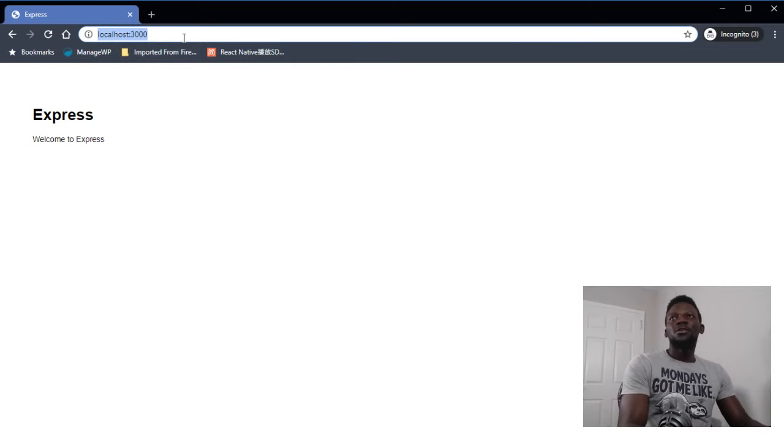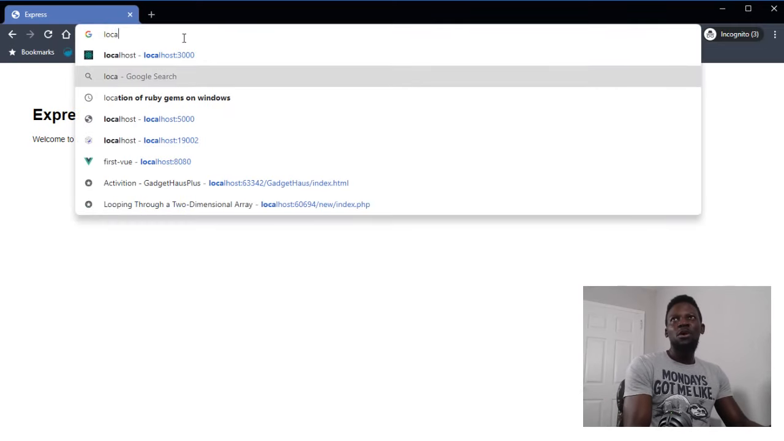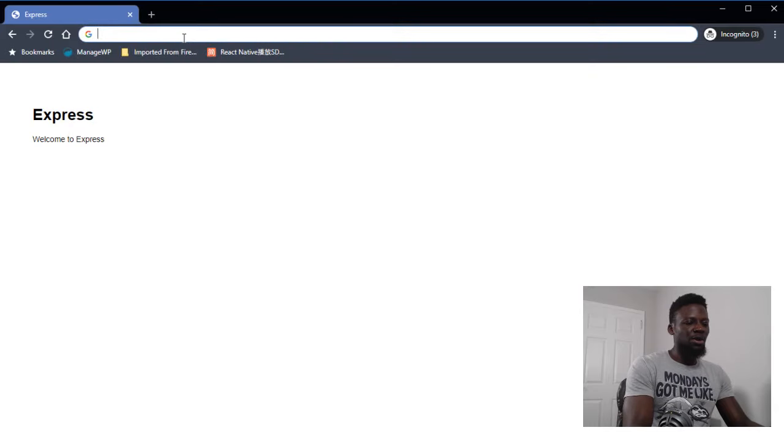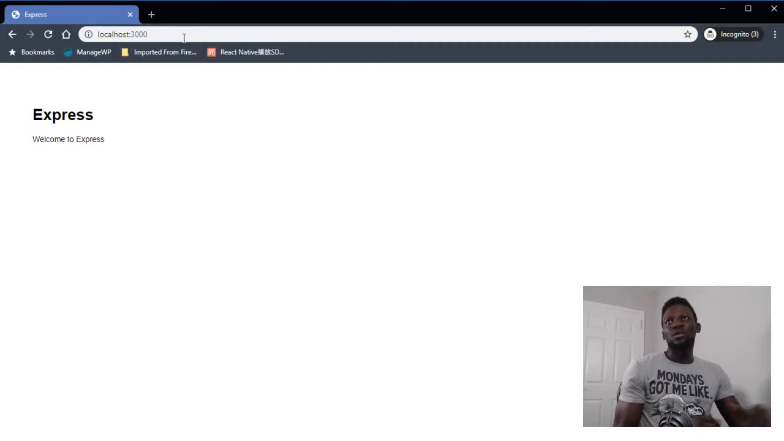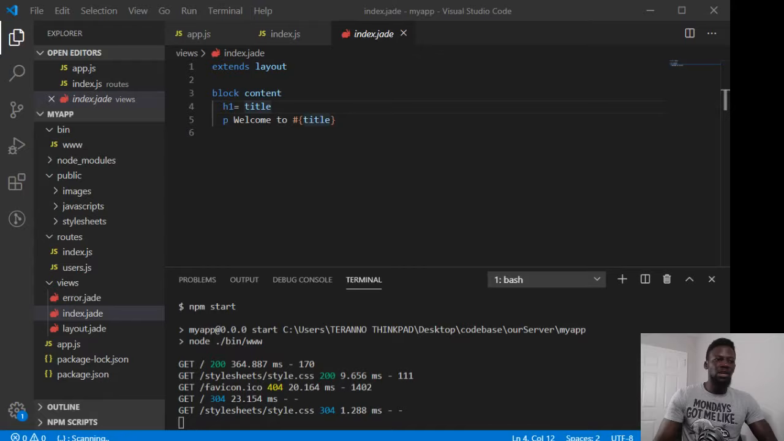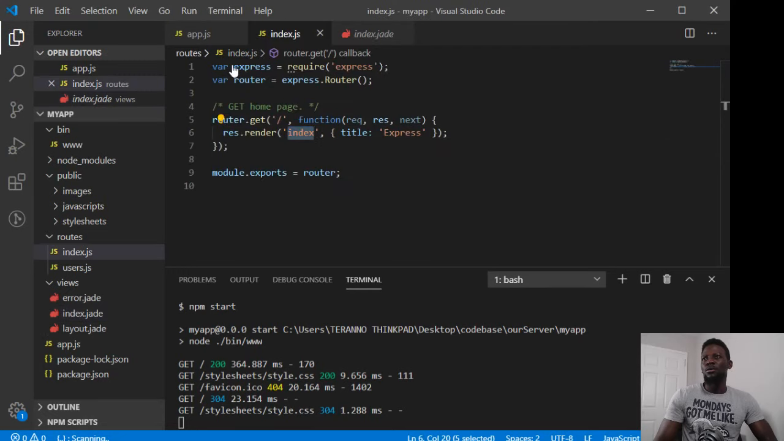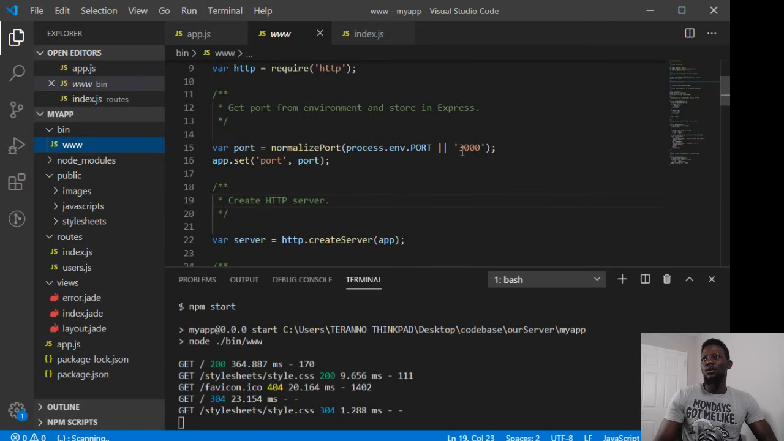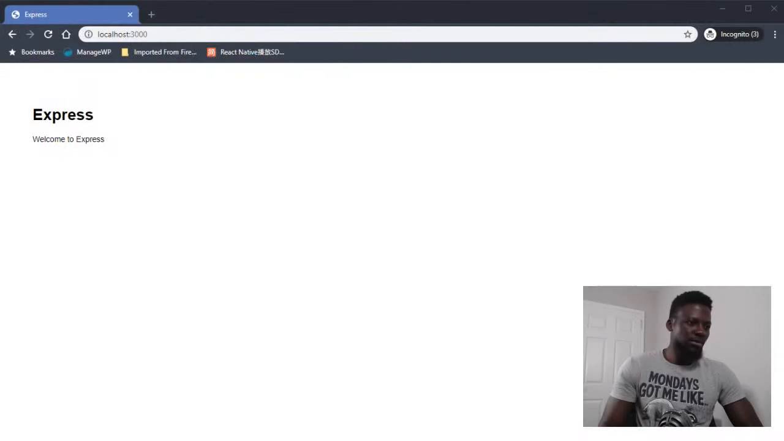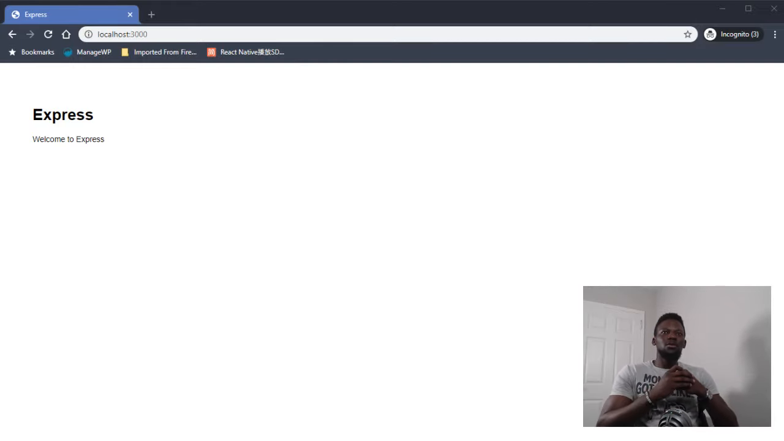Sorry. So what we did is we simply typed localhost in our browser URL, and then we set the port to 3000, which is the same port that we saw in our code right here. So that's the port. All right. Can you see my browser now?